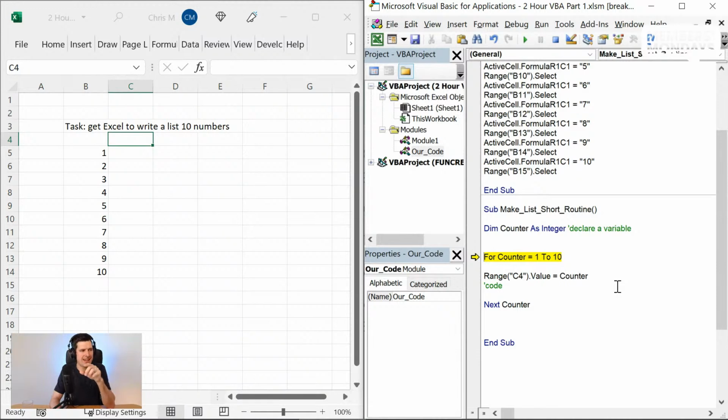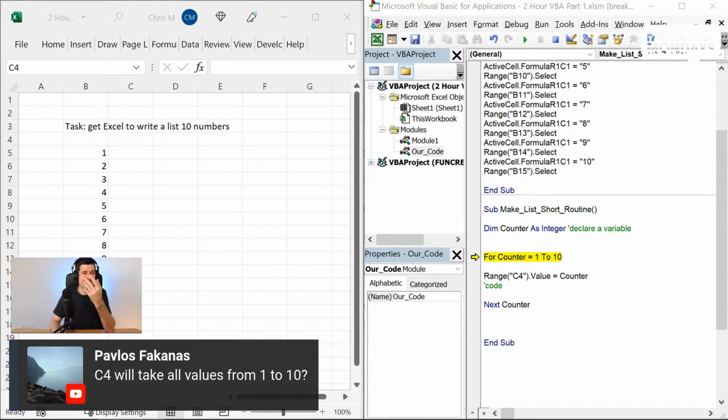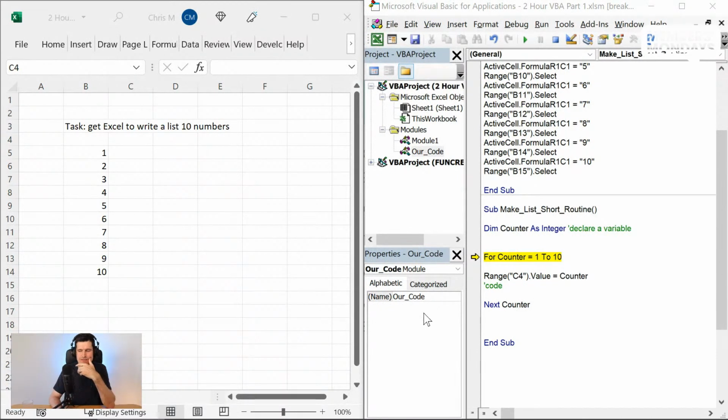Let's just see what happens. I'm going to hit the F8 key. Keep an eye, guys, on cell C4. And we've got Pavlos coming in with a great idea here. C4 will take values from 1 to 10. Very close. In fact, could be 100% accurate there, Pavlos. That's a great effort. Takes a lot of guts, doesn't it, to put your hand up and make a contribution. I've got a lot of respect for that. So thank you for your contributions in the chat today, guys. Let's hit the F8 key and you can see 1 has appeared.